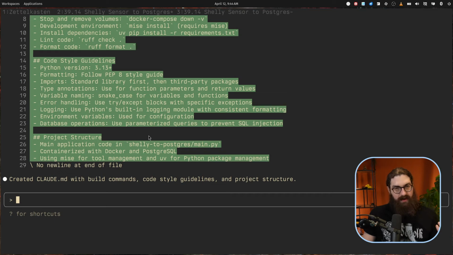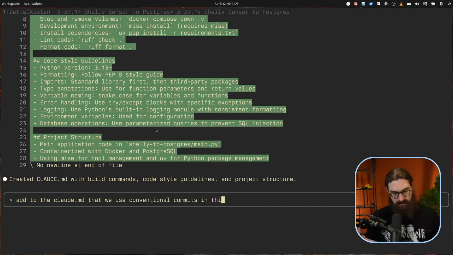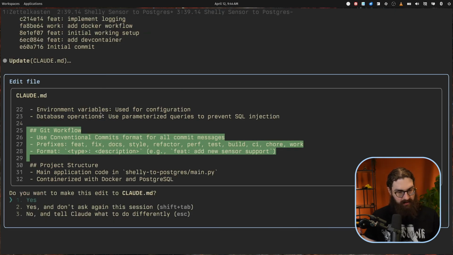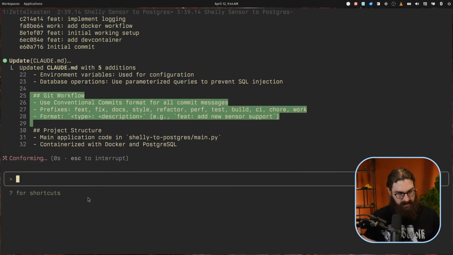Well, also I like to use conventional commits for all of my commits. So I know that Claude Code can do git commits. So let's just add to the Claude MD that we use conventional commits in this repository. Take a look at the previous commits. Okay, so it's actually looking at the commit history now, and now it's also adding: use conventional commits for all commit messages. Do you want to make this edit to Claude MD? Yes, I do. Thank you. So I press yes. And now it has added this to the conventional commit section.